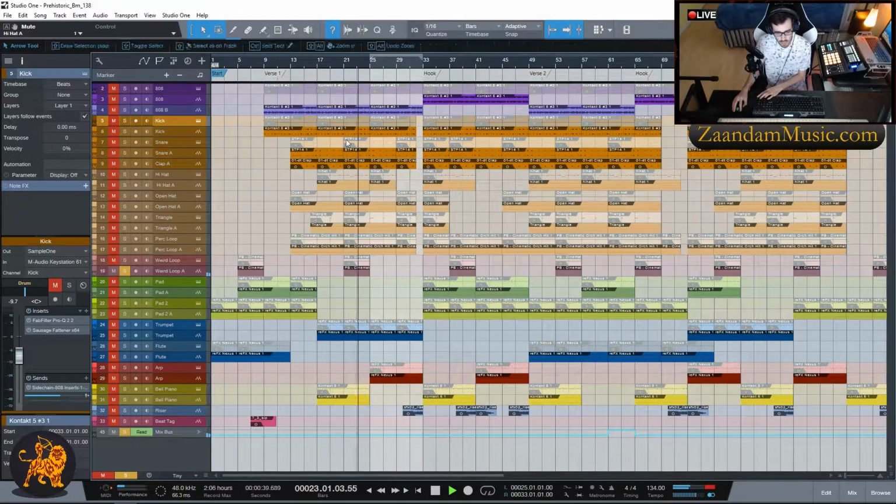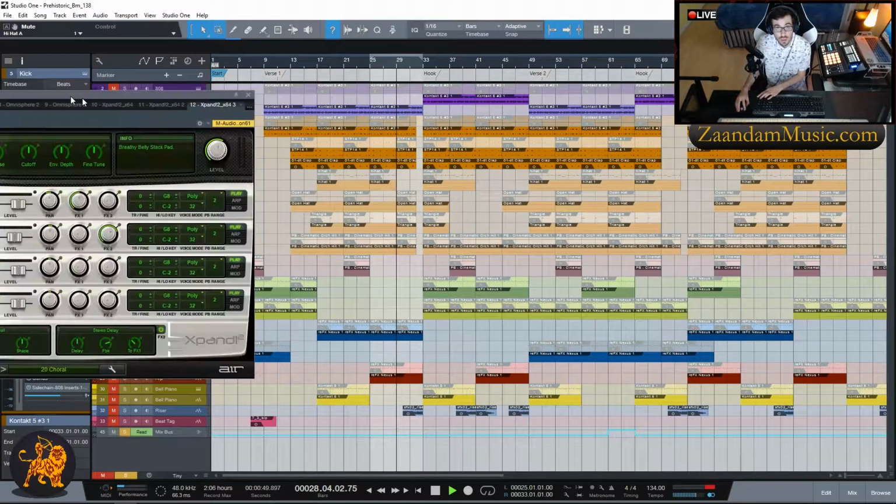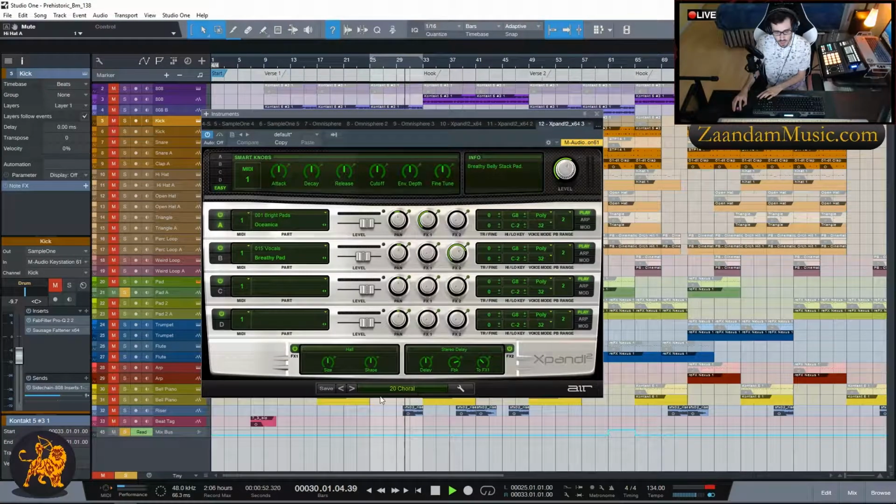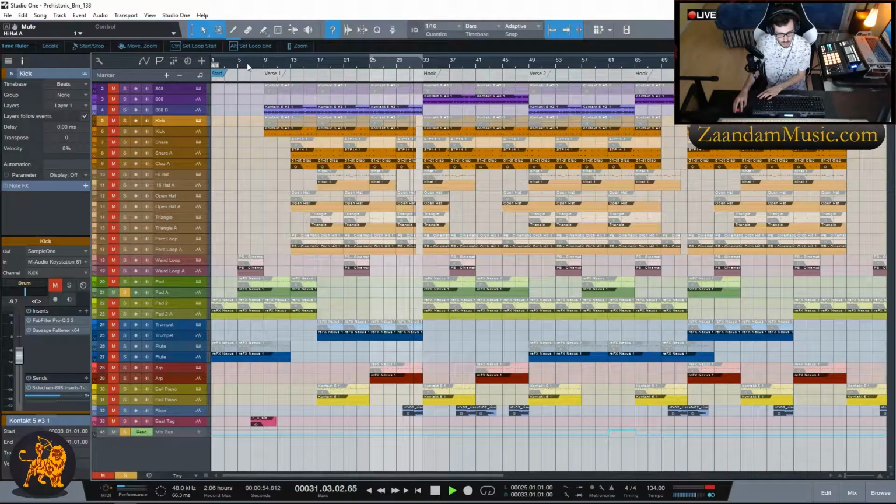Alright, up next I have this weird loop. It's just a WAV file. So it's a bizarre kind of alien sound. Alright, and up next I have a pad sound. Let's see here, I used another expand with a choral preset. This is what it sounds like.